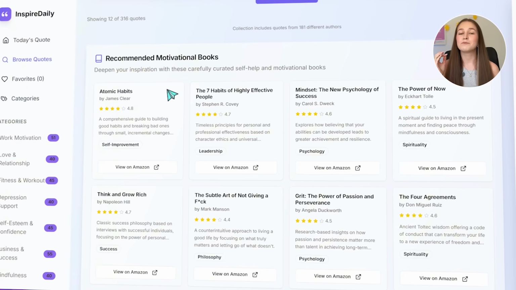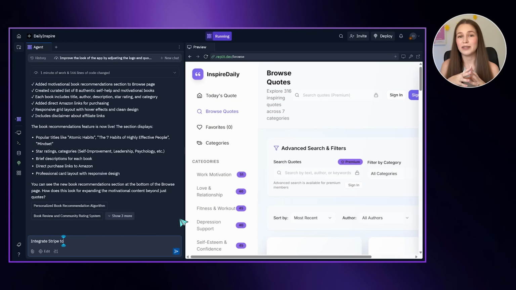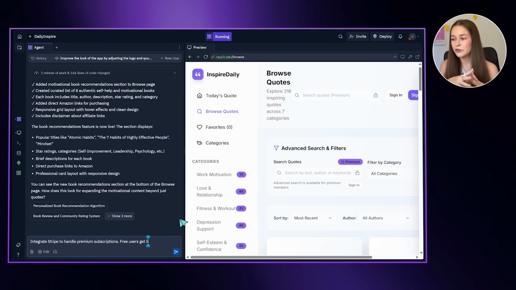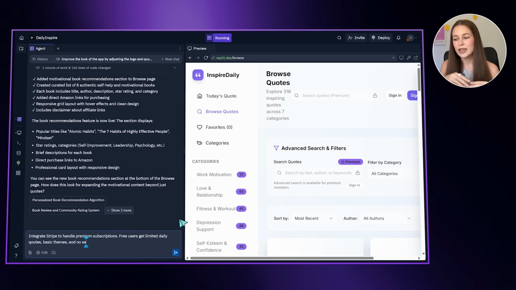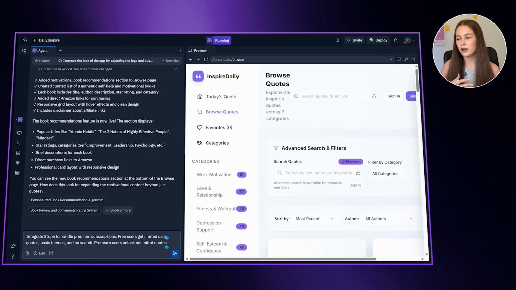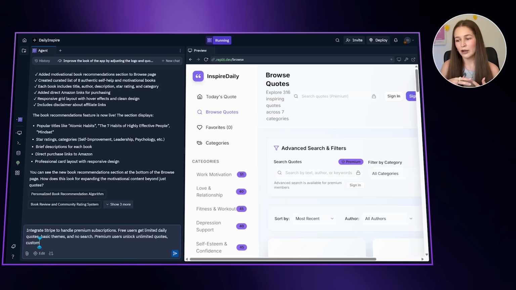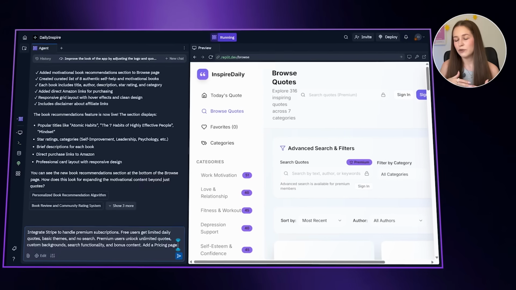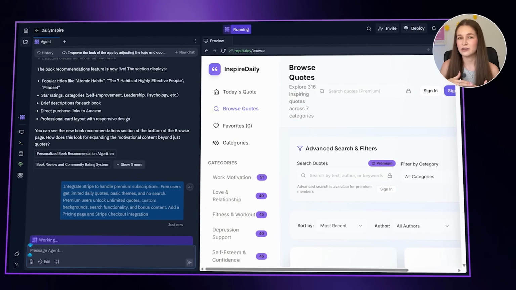That's why we're setting up Premium. To handle payments, we'll tell Rapplet to integrate Stripe. We'll instruct Rapplet like this: Integrate Stripe to handle premium subscriptions. Free users get limited daily quotes, basic themes, and no storage. Premium users will unlock unlimited quotes, custom backgrounds, search functionality, and bonus content. Add a pricing page and Stripe checkout integration.